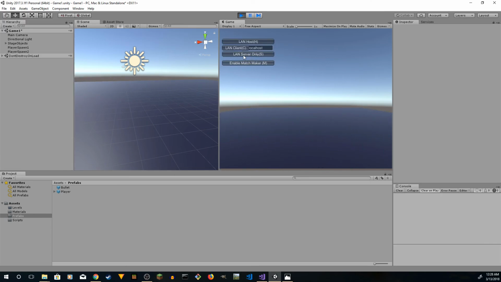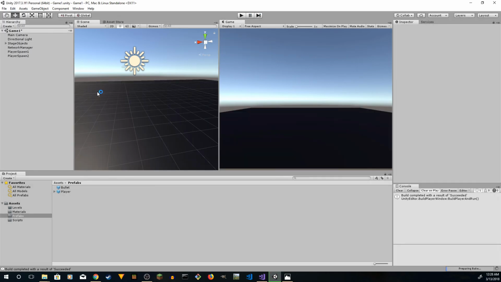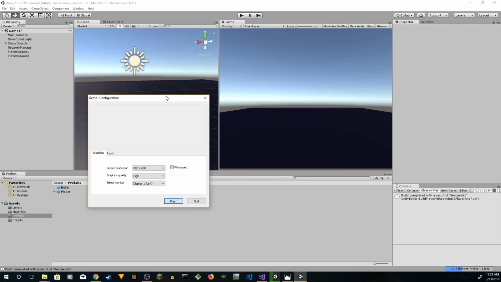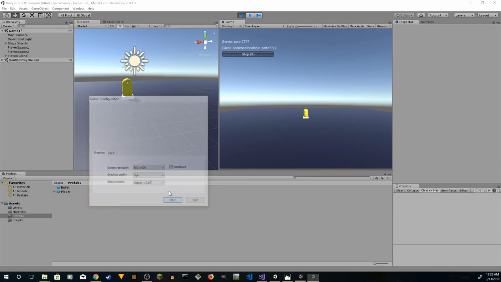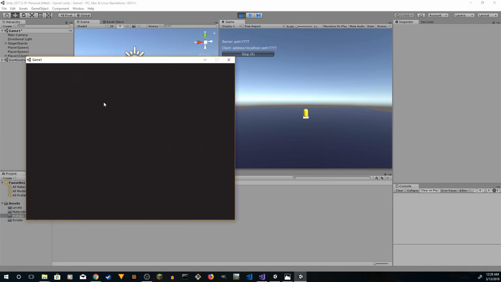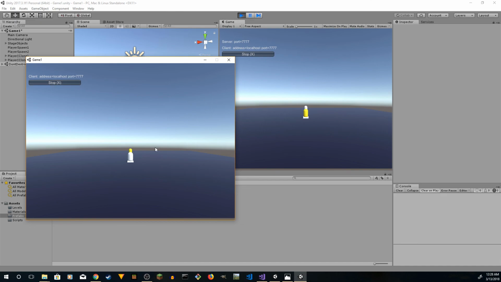Let's see if we can see it in the network. Alright, let's build this. So we have this here. Host this from here, bring in the client, join the client. Alright, let's see how it looks. Okay, so we have this weird thing where it is facing downward. Why is it shooting downward? Yeah, so we have to fix that later.